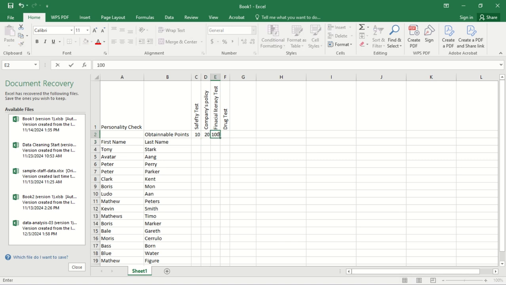Let's call this 100. Now, the drug test is because we want to know if the person is taking drugs, yes or no. This yes or no is going to be depicted using 1 or 0. That means the total obtainable point here is 1. So that is it.